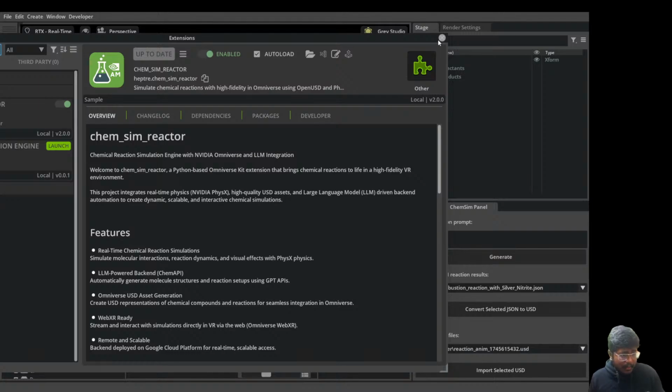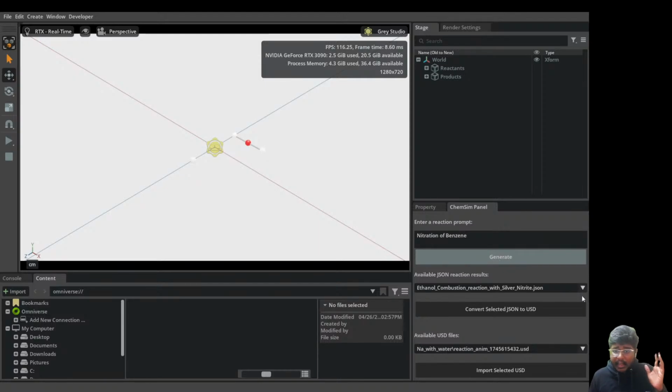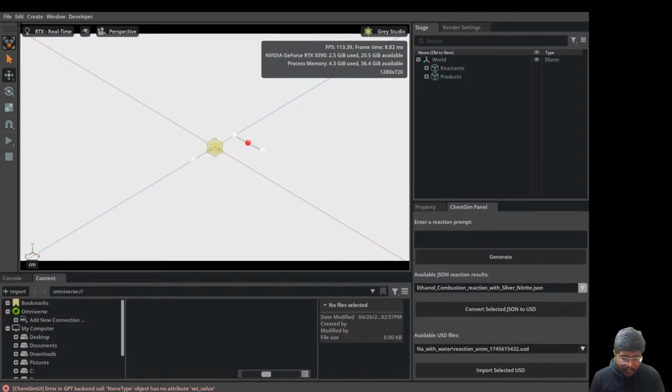So let me close this up. Within here, you can enter any chemical reaction prompt. Let me say nitration of benzene. And I hit generate. What happens now is that this prompt goes to the Chem API and then the LLM, and the LLM returns a JSON file, and then the JSON file is saved. Once we have the results, we can see nitration of benzene.